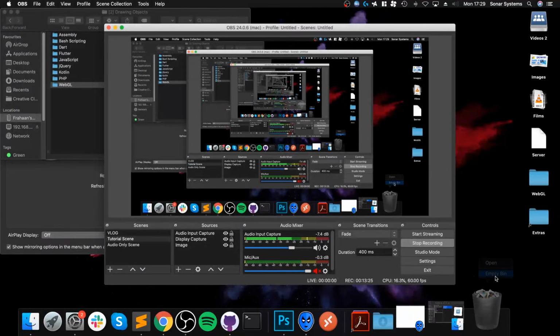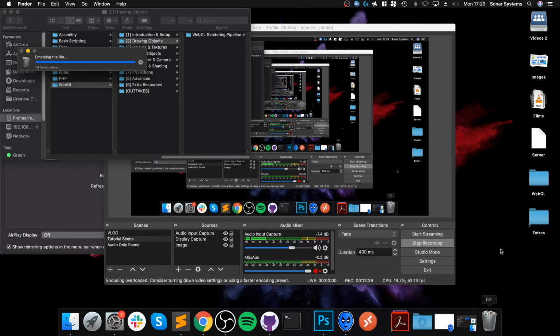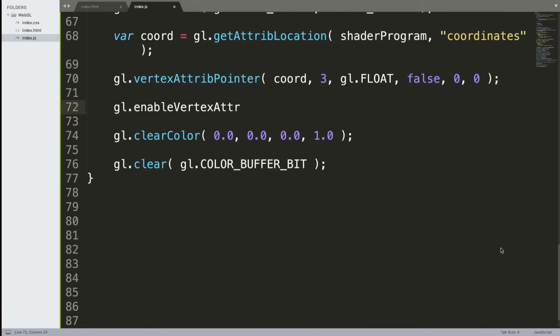My disk space is almost full. Let me, okay, so that should help empty the bin.